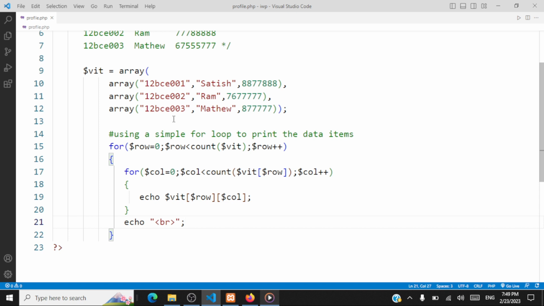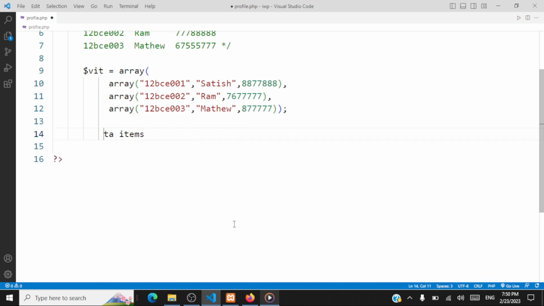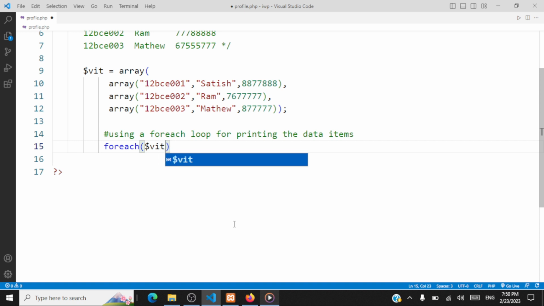Now let's see how to use a foreach loop for printing the data items within a multi-dimensional indexed array. Now let us use a simple foreach loop for printing the data items from within the array. So now we'll see a demo on using a foreach loop for printing the data items. So the keyword is foreach. The array from where we are going to take the elements is $VIT as $row.